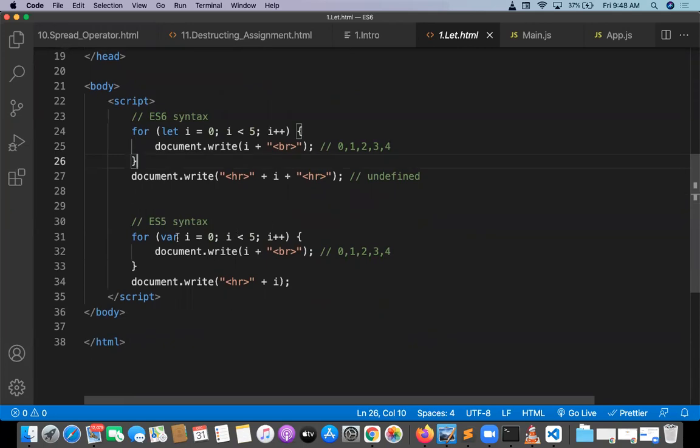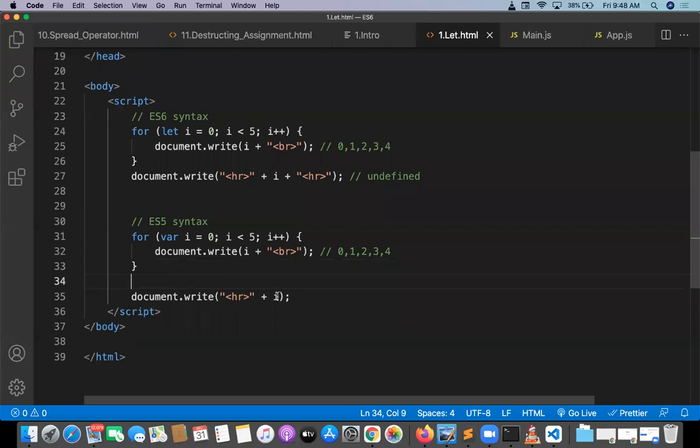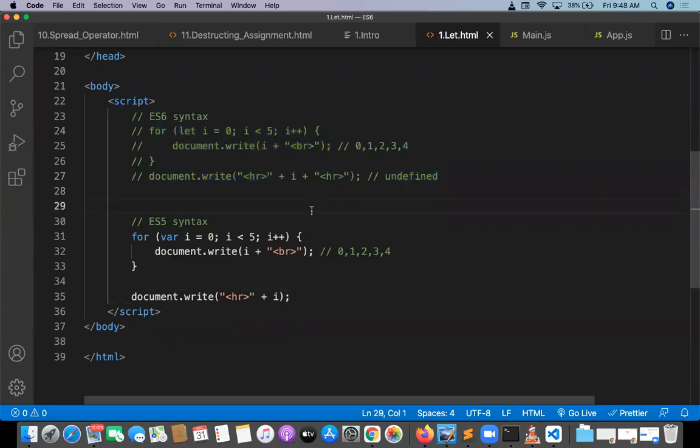In ES5 we have the var keyword. In a for loop we write for var i equal to 0, i less than 5, i plus plus. Whenever you define it like this, you can access the i value after the loop also. After the loop I am accessing i. So what is the output of ES6? First we will see the output of ES5, without ES6.